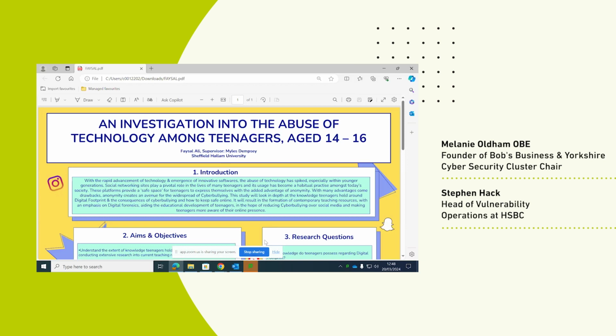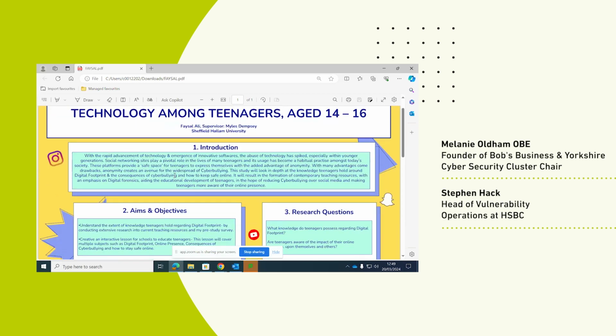Okay, sorry. So my project is similar to Sam's in terms of awareness of cyber, but we're looking at the age range of 14 to 16-year-olds. I'm doing an investigation into the abuse of technology amongst teenagers aged 14 to 16. And it is basically looking into the knowledge this age group possess in terms of cyber security and, more importantly, digital forensics and digital footprint.